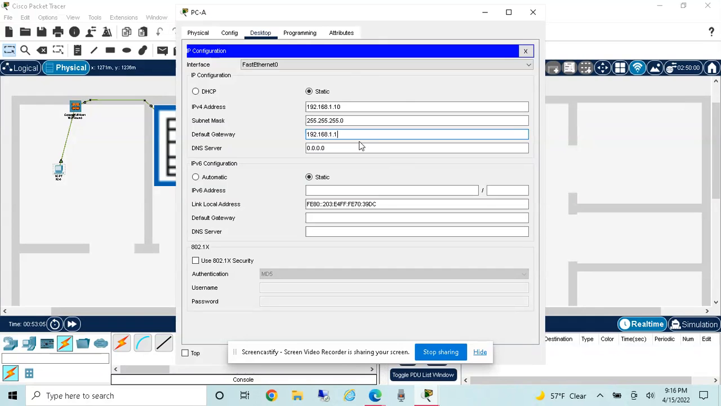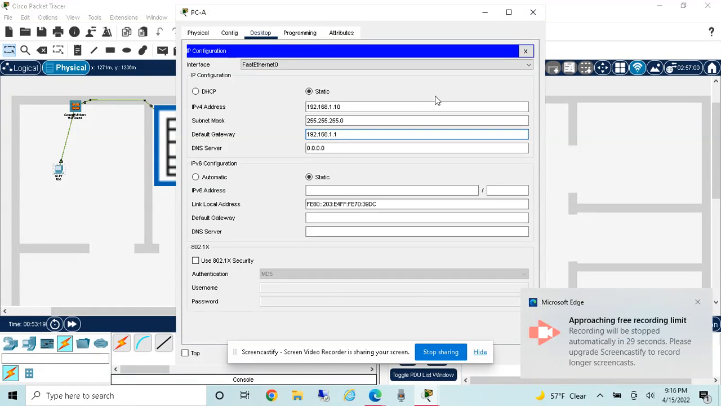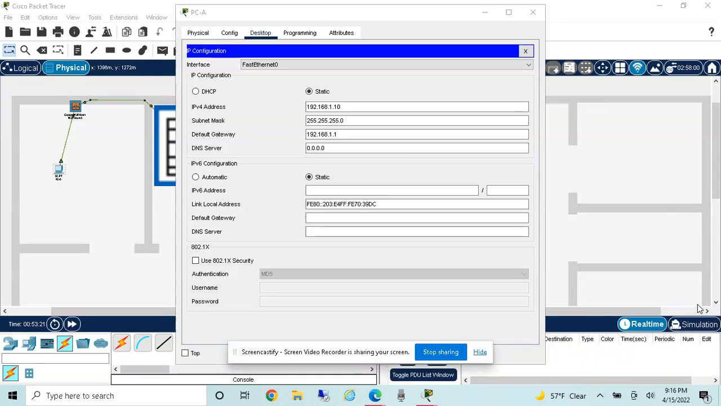So we need to let this PC know that our router is 192.168.1.1. That is the IP address of our router. So if you need to go somewhere else other than our 192.168.1.0 network /24, send it to the router. That is why we're putting this here. Okay. If you're familiar with this, then you know what this does.